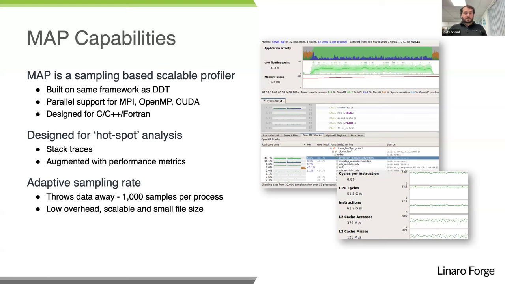MAP is built on an adaptive sampling rate. As it's running, the longer it runs for, it reduces the sampling rate, and it only keeps 1,000 samples per processor, and the rest it just throws away. What this means is that if you're running at very high scales for a very long time, it will add a low overhead to your application, as well as keep your files very small. So you can still move them across and email them across, and it's not going to be gigabytes worth of MAP files, but it should be in the megabyte range.